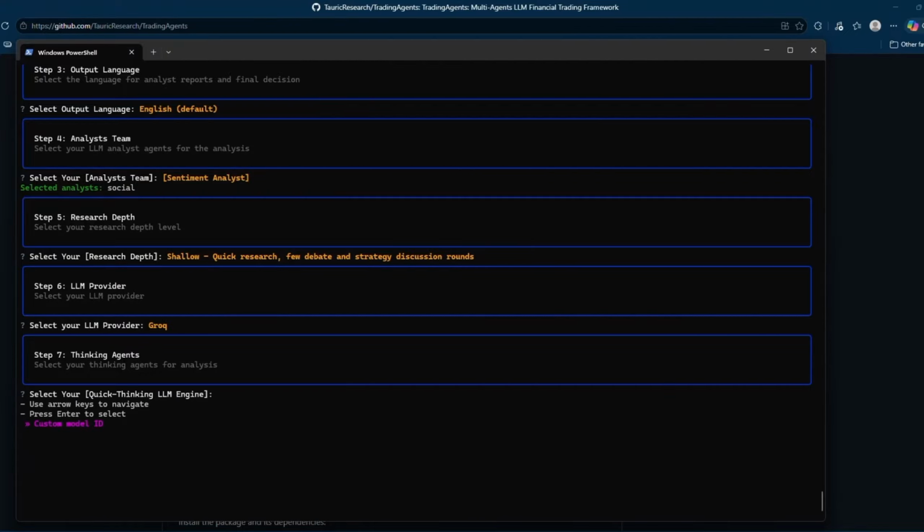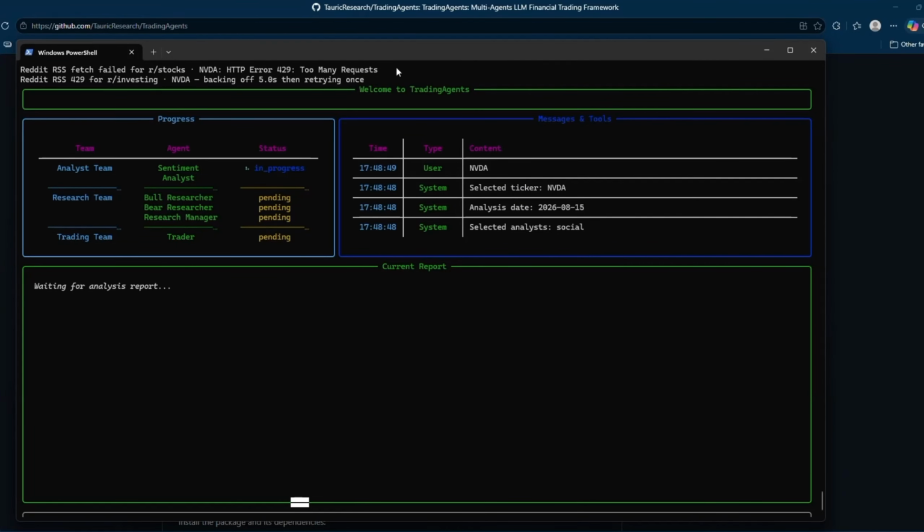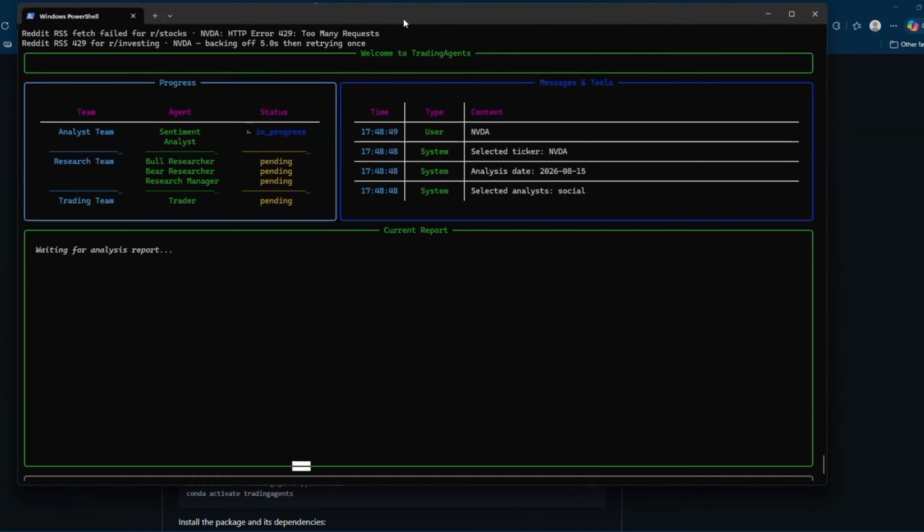Then it will tell me the custom ID. What model am I gonna use? Well, I'm gonna use this model, Llama 3.3 70B Versatile. That's your quick thinking model, but then it will ask you for a deep thinking model. I'm gonna input the same. You can have two different models, and that's it. That's all you need to do. Now it will get working. As you can see, it has 9 agents that will work this time, and just let it go. Once it's done, I'll show you the result.